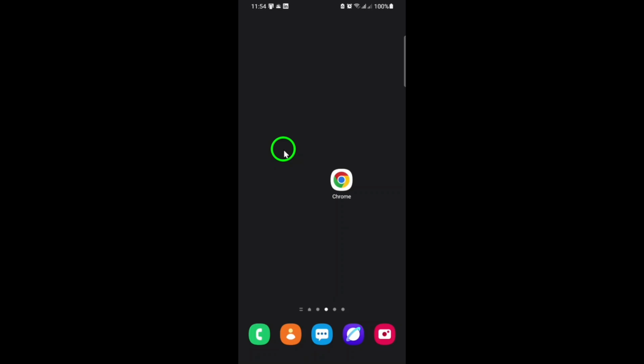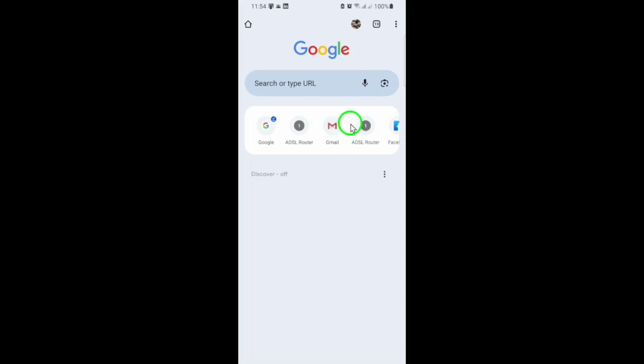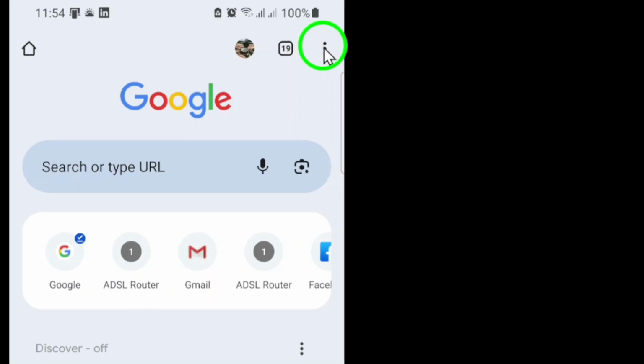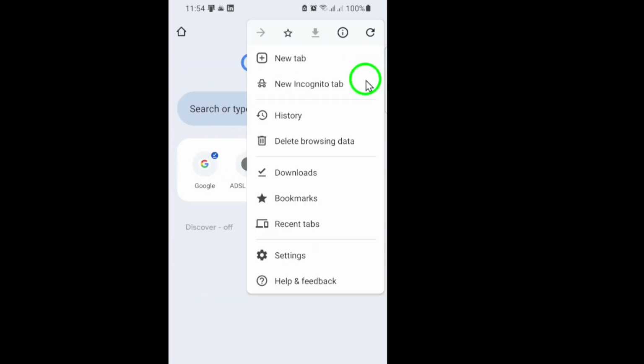First, open the Chrome app on your mobile device. Navigate to the web page you want to view. This could be any article or site where you've previously seen the simplified reader mode appear. Next, look for the three dots icon in the top right corner of your screen. Tap on these dots to open the Chrome menu.